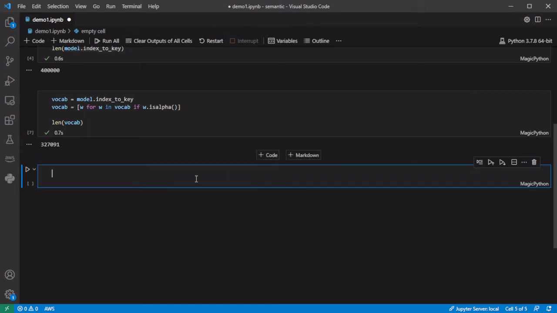So to do that, in this naive approach, we would need 327,091 times 327,090 divided by 2. Or about 53 billion. That's billion with a B.